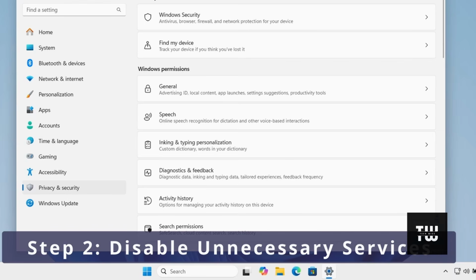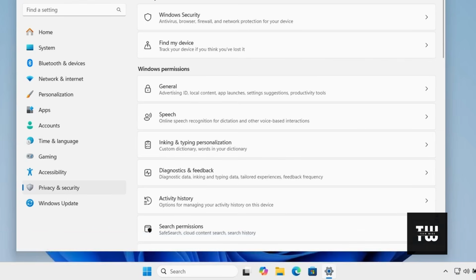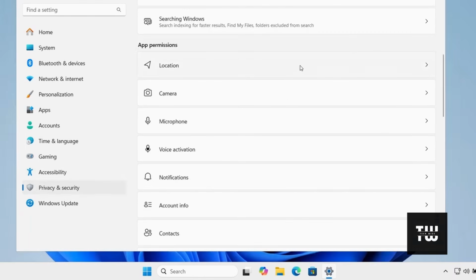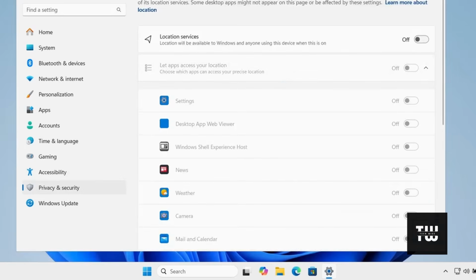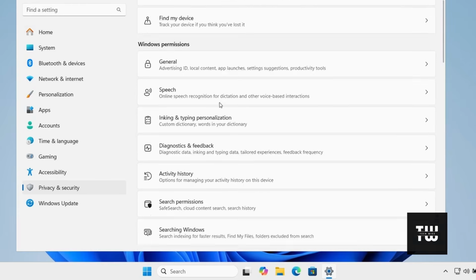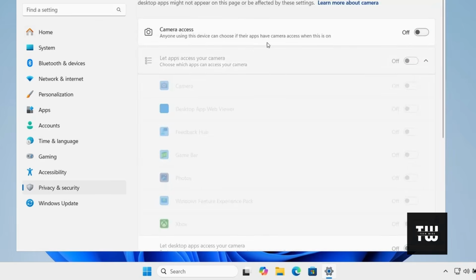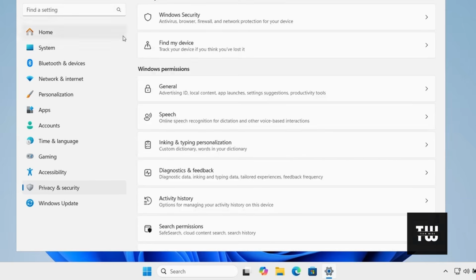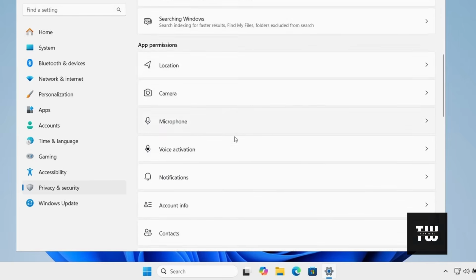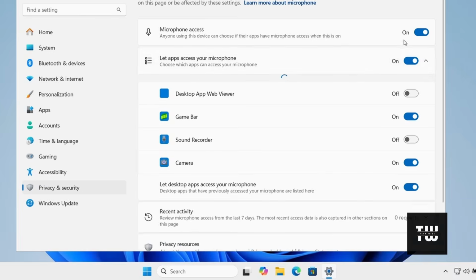In this step, we'll disable unnecessary services that might be slowing down your computer. Go back to Privacy and Security, disable Location, Camera, and Microphone, if not in use.